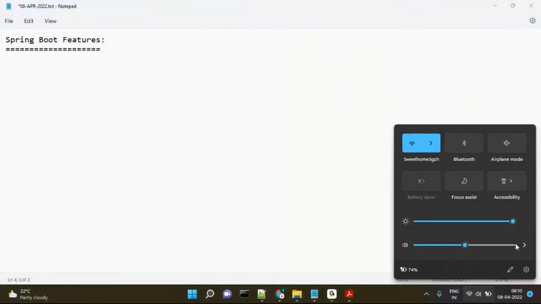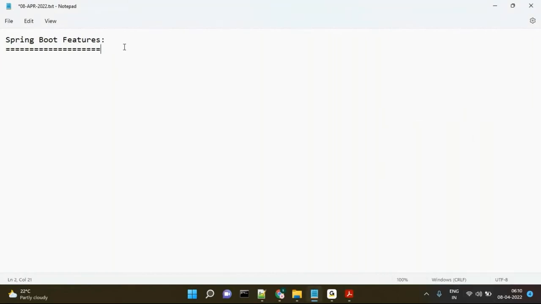What are all the Spring Boot features? Spring Boot features are, one, removes the boilerplate of the code. So how to remove this boilerplate of the code? With the help of, first concept, auto configuration.